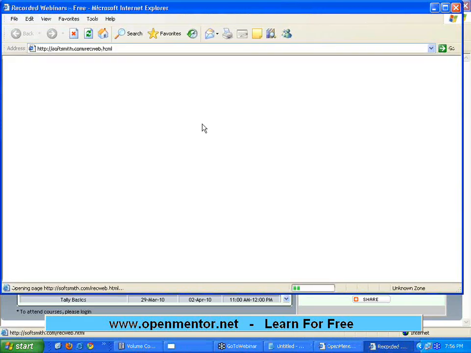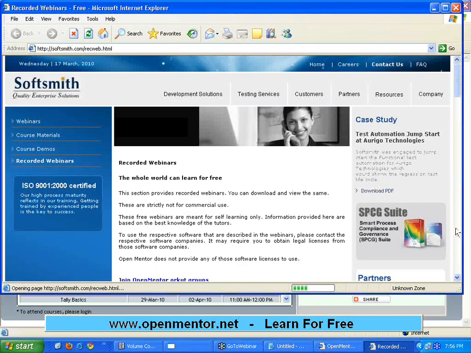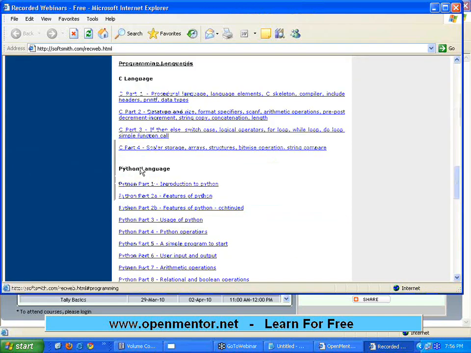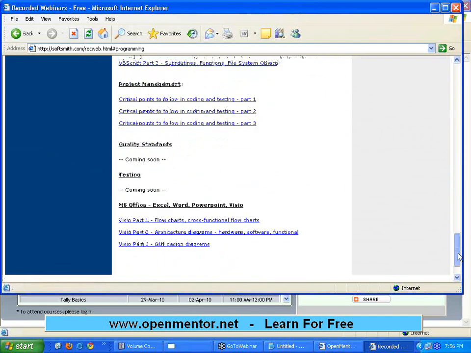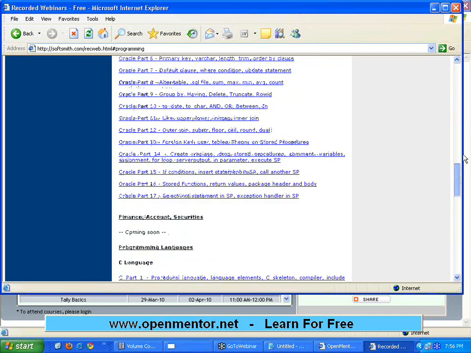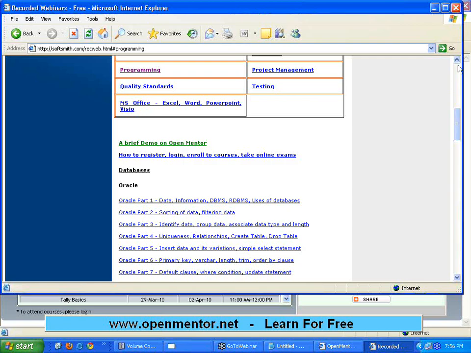There you could see recorded webinars which are defined in multiple sections. And I always suggest you need to have broadband. It will take you to this page, recorded webinars. You could see databases, finance, securities. If you go to programming, C language, Python, we are yet to upload a lot more things, including VB script. We will be uploading some more, because we have another 50 to 60 webinars yet to be approved by our editing team.